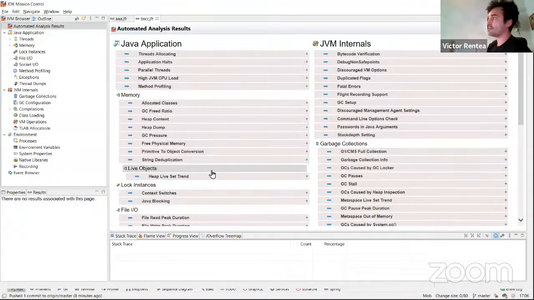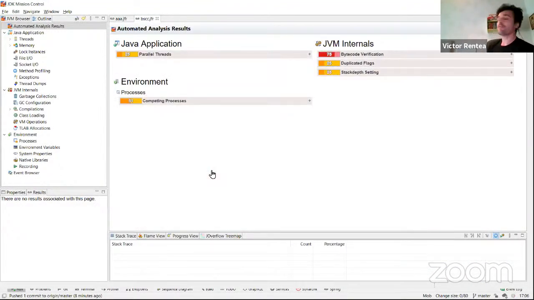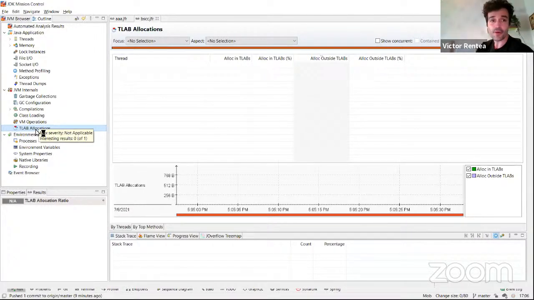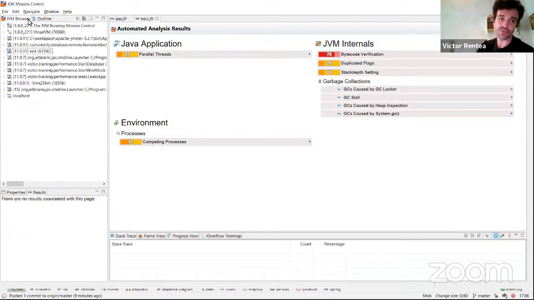In my experience, this is extremely useful. Most of the time, it points to the problem. This time, however, let's see. Oh, I didn't activate the necessary things. So let me show you again what you can do.